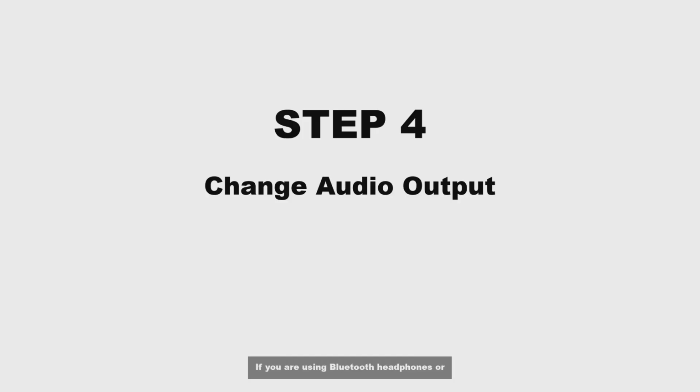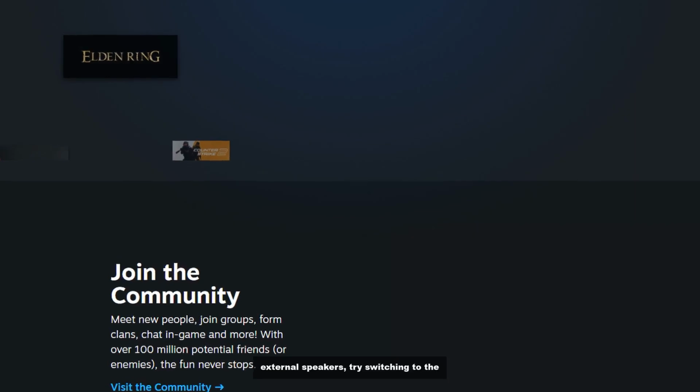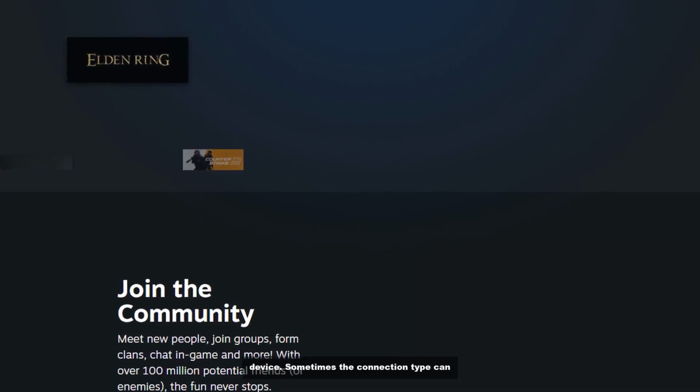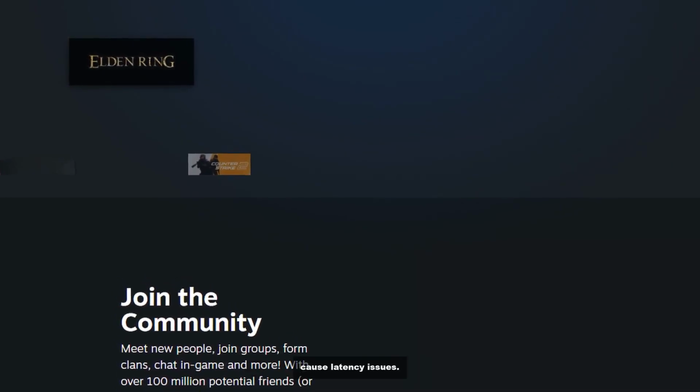Step 4. Change audio output. If you are using Bluetooth headphones or external speakers, try switching to the built-in speakers or a different audio output device. Sometimes the connection type can cause latency issues.